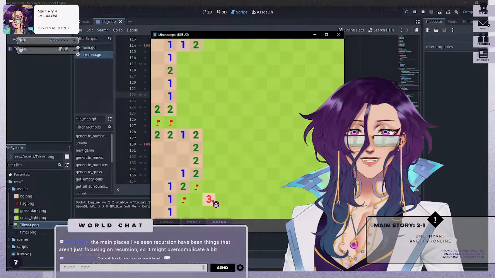The main places I've seen recursion have been things that aren't just focusing on recursion, so it might overcomplicate a bit. Okay, but am I getting closer to understanding recursion? I feel like I have a decent start, but it's still not fully there.